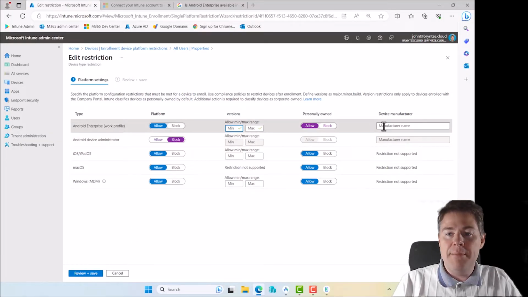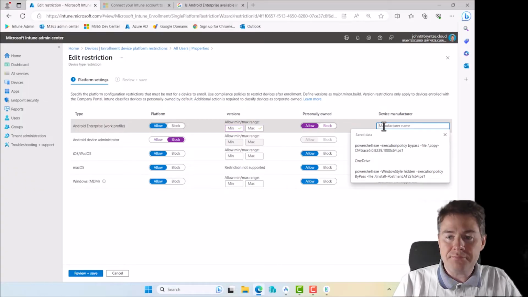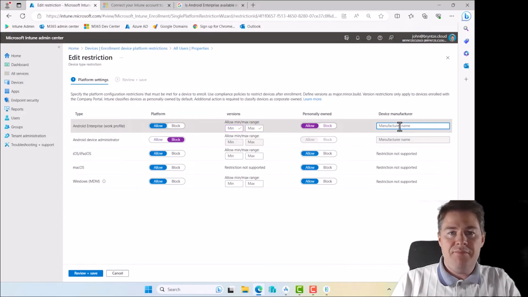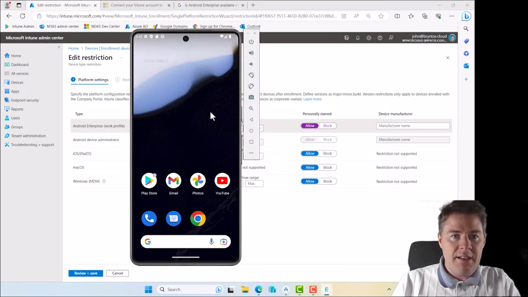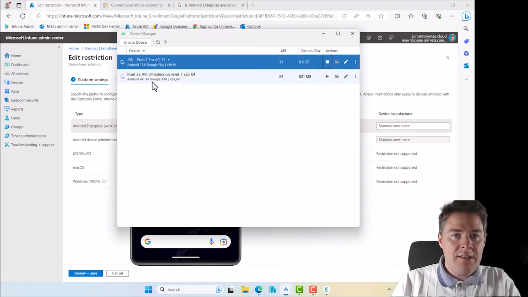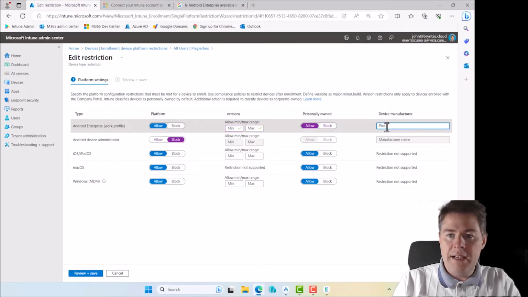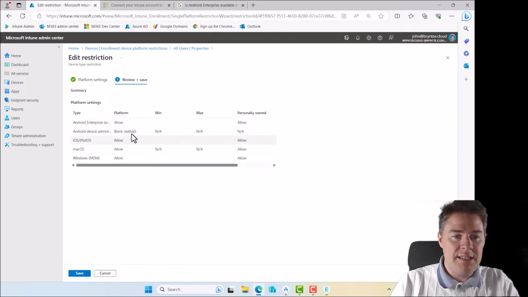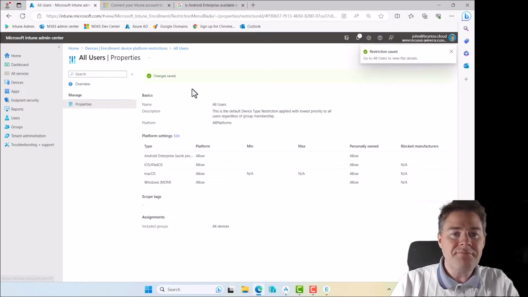You could also limit it by manufacturer. I forgot which one I created. If I go back to my studio, I should see it. So I have a Pixel. I assume we could set it to only allow a Pixel or alike, but I allow all manufacturers. I just wanted to show that. So I'm going to save this one since I'm blocking this legacy Android that we spoke about.